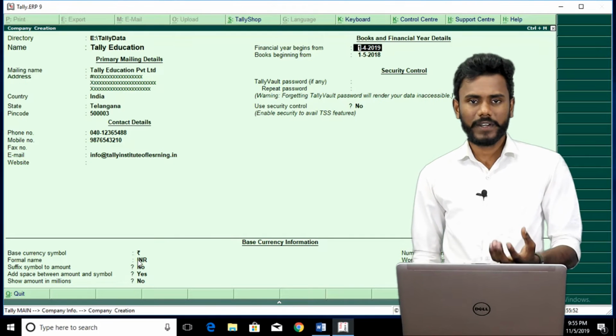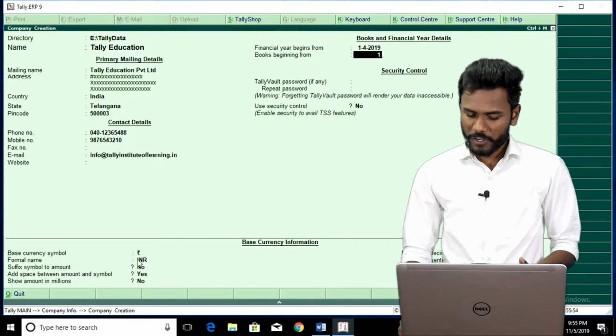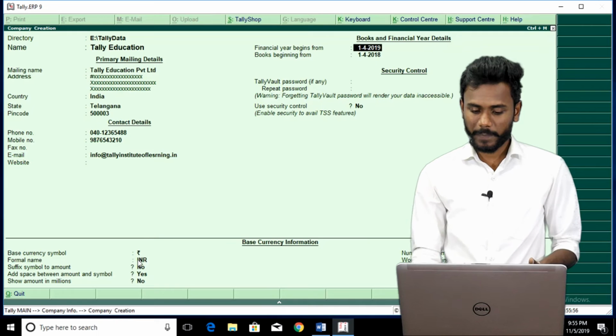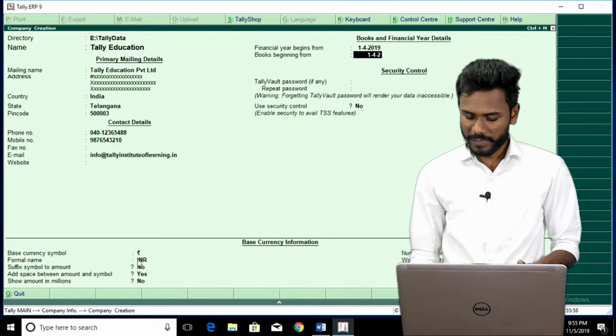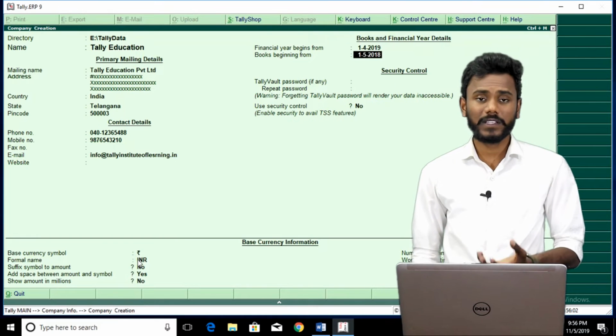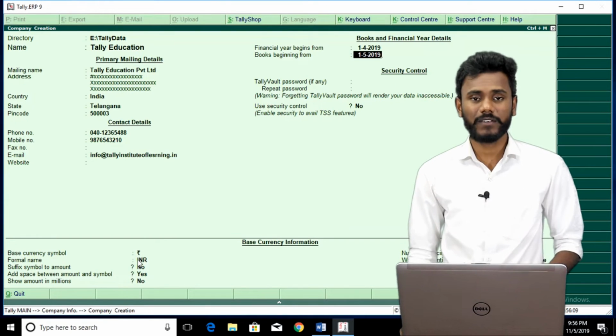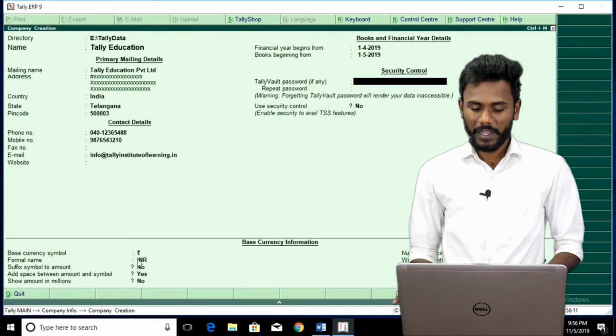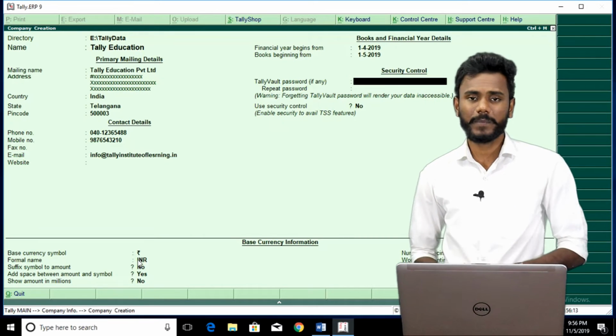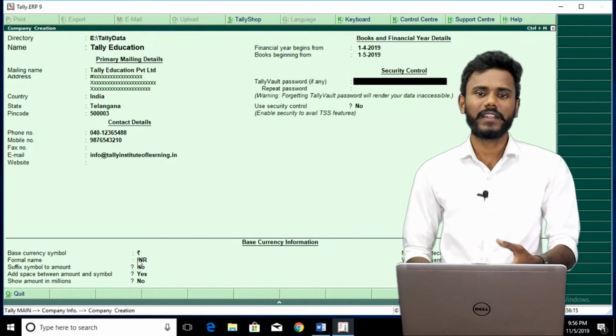For example, if you are starting a business on 1st April, then directly you may enter 1st April and 1st April. But now in this case we are starting the business in the month of May, so I am going to enter the books beginning from 1st of May, but my financial year already started on 1st of April 2019. Next, the system is asking about the security vault password. We will discuss this thing in the coming session.